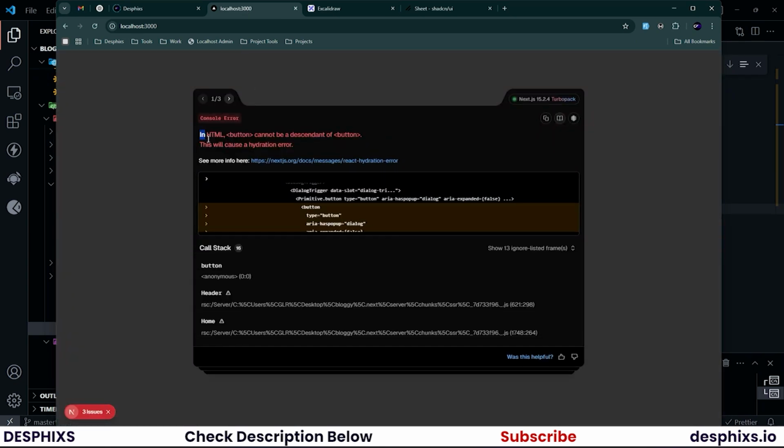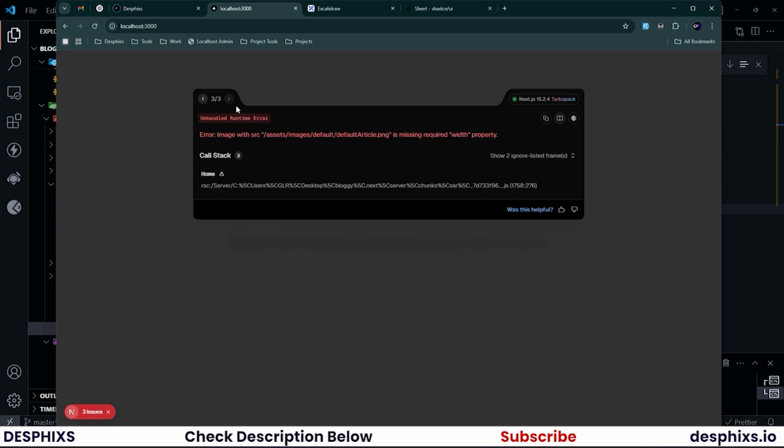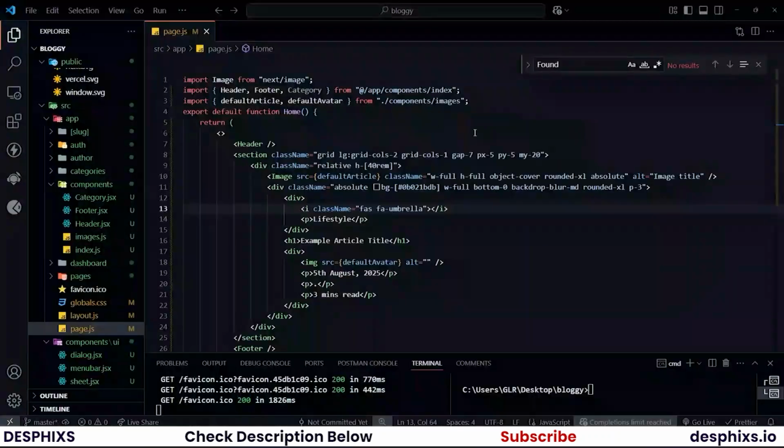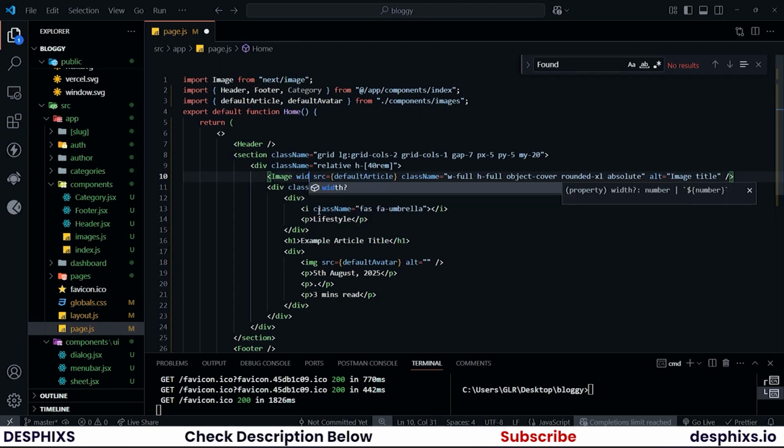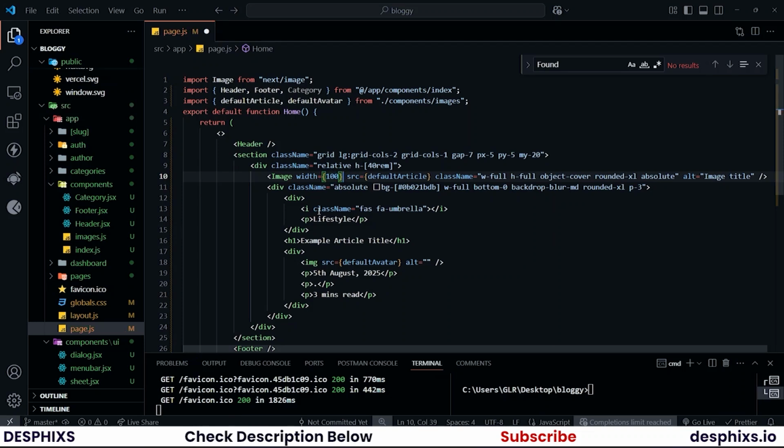It says in HTML, button cannot be a descendant of button. This will cause a hydration error. So we'll look into this error later, but when you come over to the third error that we are getting over here, it says image with source is missing a required width property. Remember that I said that Next.js gave us their own custom image tag. We need to be able to pass in the properties that are required. For example, the width property is required, and also the height property is required.